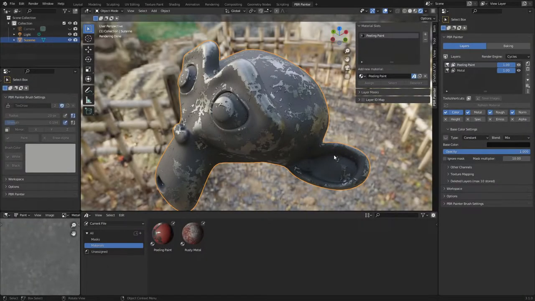In this video, I'm going to be going through how to use the baking system within PBR Painter. So there will be a couple of videos dedicated to baking. In this one, we will cover the basics and I will explain and demonstrate how to use the baking system. And in the second video, I will cover a couple of the more advanced features that are available.